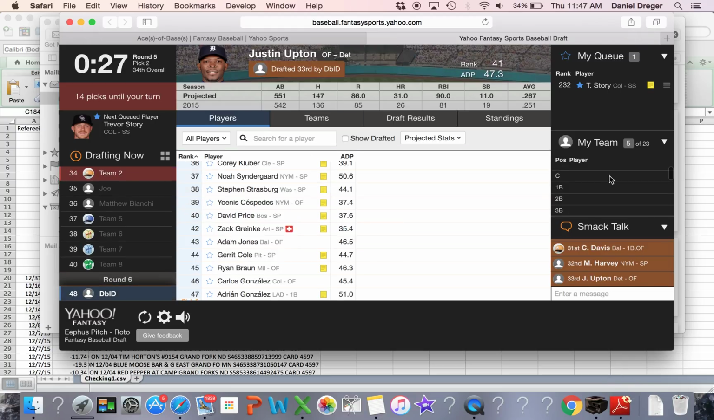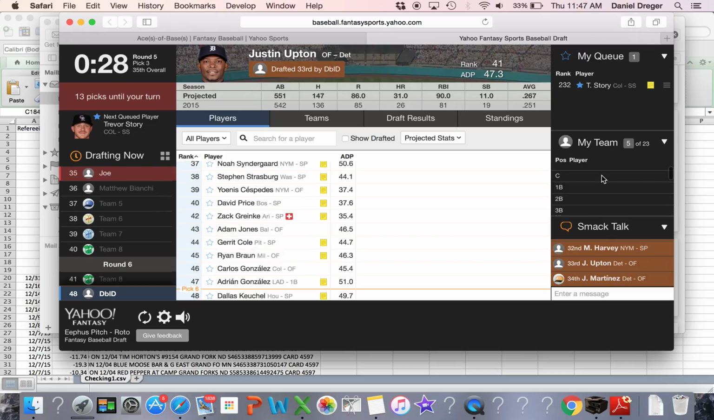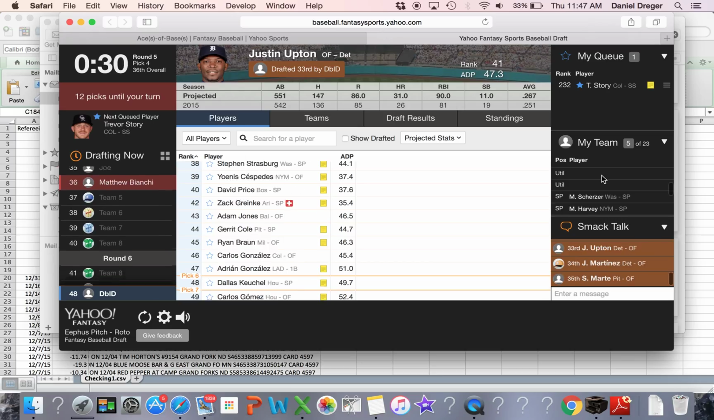As you can see on the right-hand side, you'll see my team filling up. You can see 3 players in the outfield position, and as I swipe down, you can see 2 starting pitchers that I've drafted. So it looks as though I'm a little light right now on catcher, first, second, third, short, but my outfield and starting pitchers are in good shape at this point in the draft.